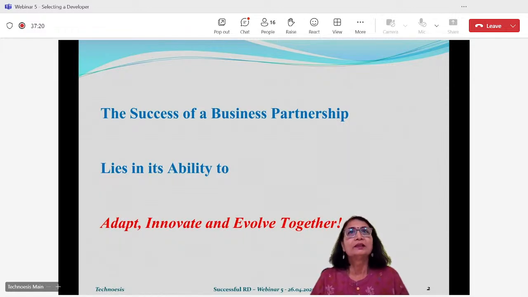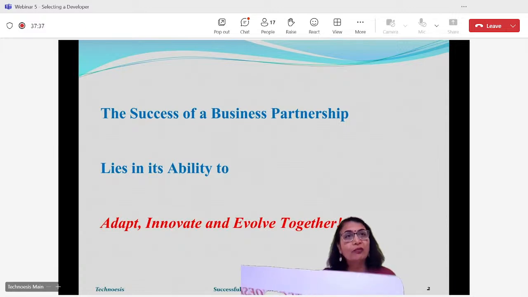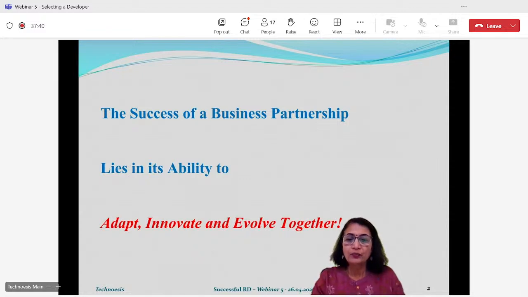The success of a business partnership lies in its ability to adapt, innovate, and evolve together. A redevelopment project is a business partnership of a kind where society invests in the form of land, which is a rare commodity, and the developer invests money, skill, expertise, etc. Both the partners, society and developer, have to be flexible, adapt to the situation, innovate to tackle various challenges, and evolve together. Now, together is the key word. And that's why selecting a developer is very crucial, and we will learn about it today.